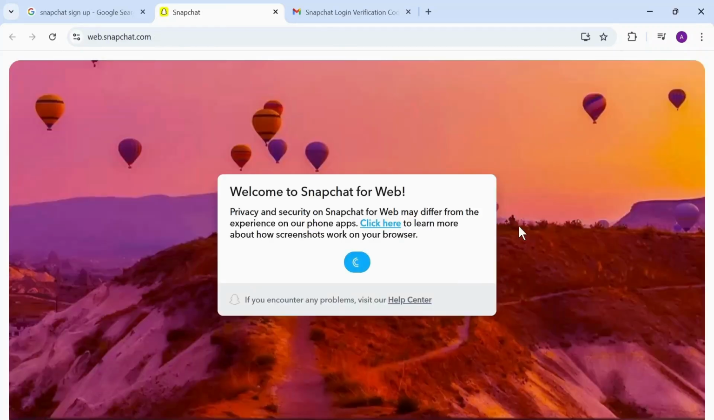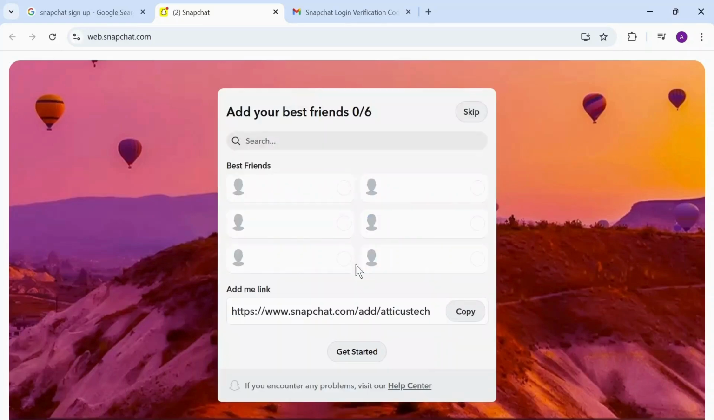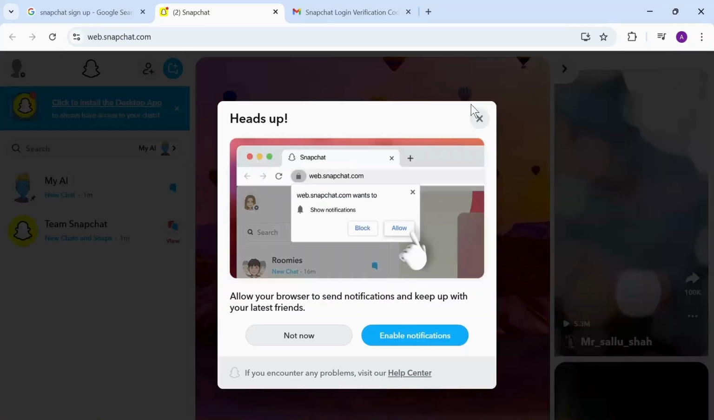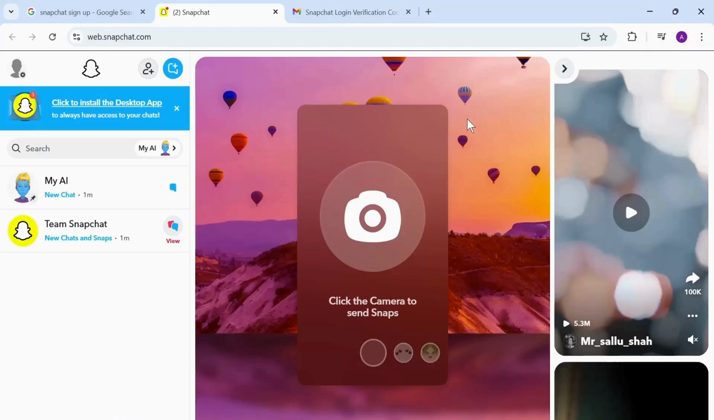Now as you can see, you can just wait for it, as it says right here. Now they have just started welcoming us. Now you can add new friends here, enable notifications if you want to, and with that you have just created a Snapchat account using your PC. So yeah, that's basically it.